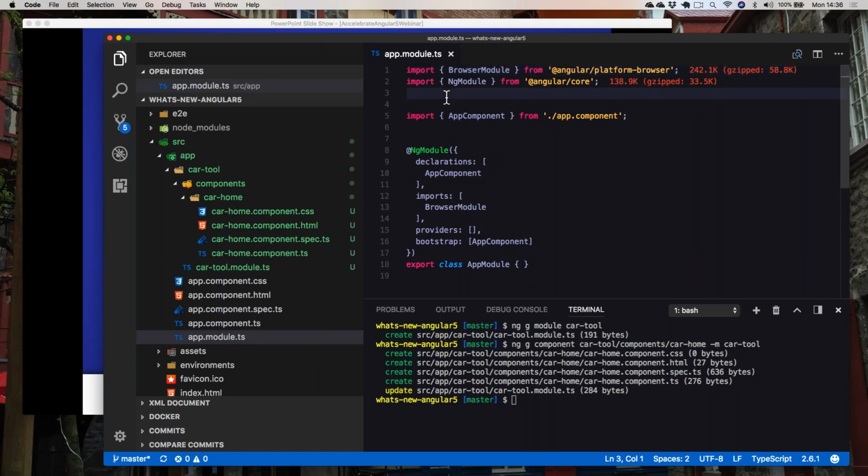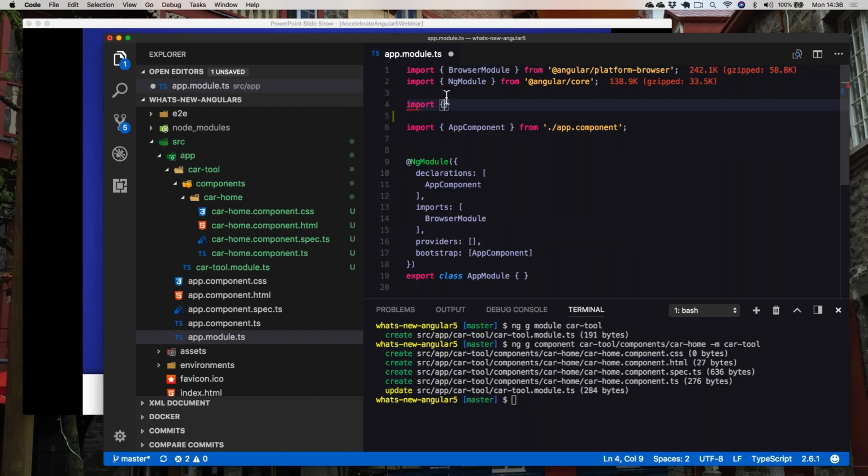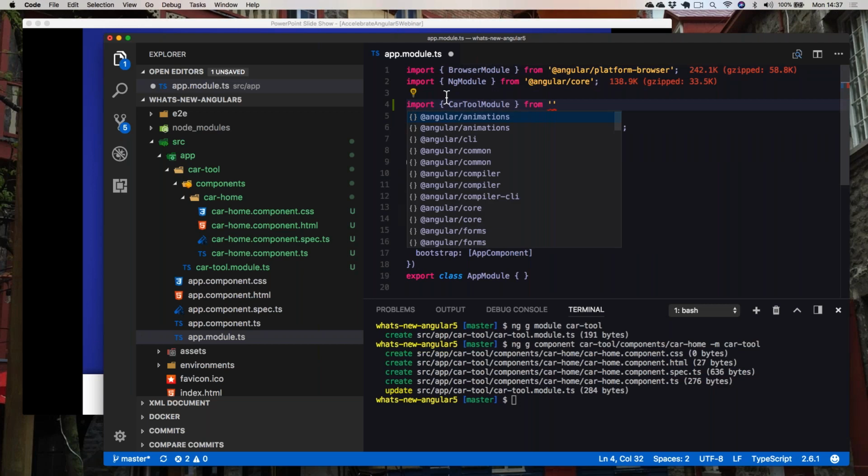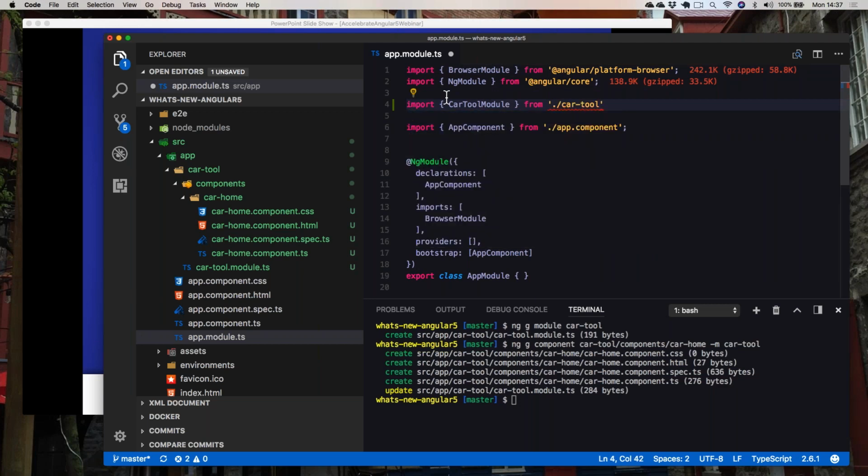So to do this, we're going to come into here and we're going to say import car-tool module from, and then we'll say /car-tool. Take a look at this IntelliSense. This is incredible. So car-tool, car-tool module, boom.